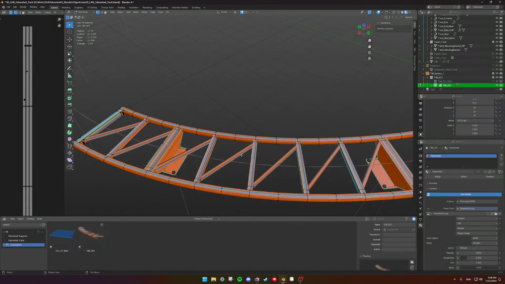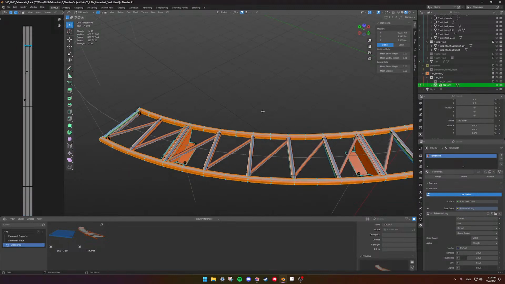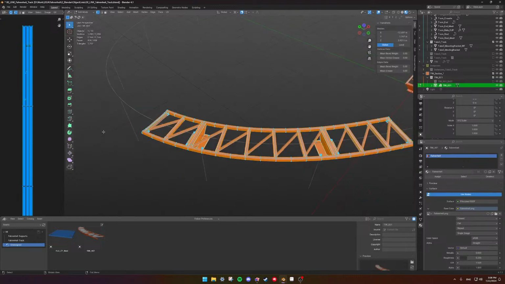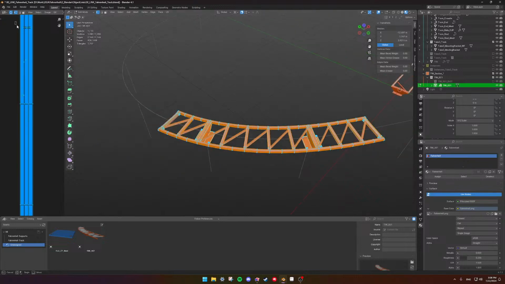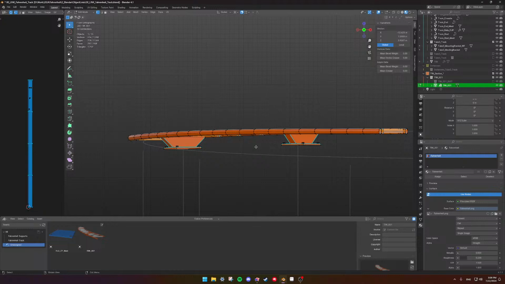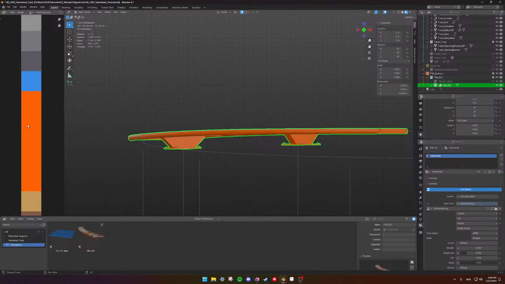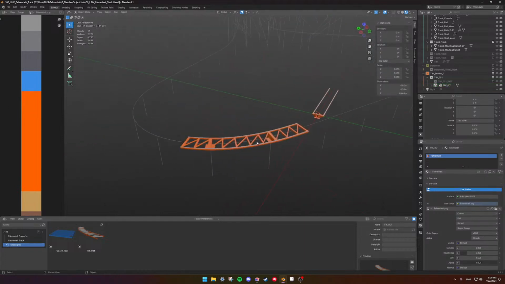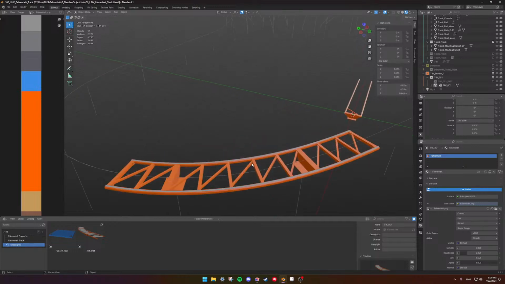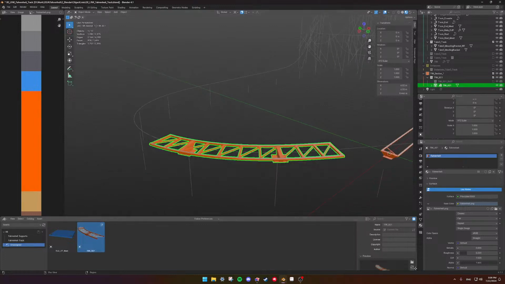Actually, no. Yeah. And I don't want this or anything that's already selected. And I'll unwrap from view or project from view. Unwrap. And then I'll just move it somewhere in here. So now it's quote unquote UV unwrapped. And then I can just, well, let me save the preview.